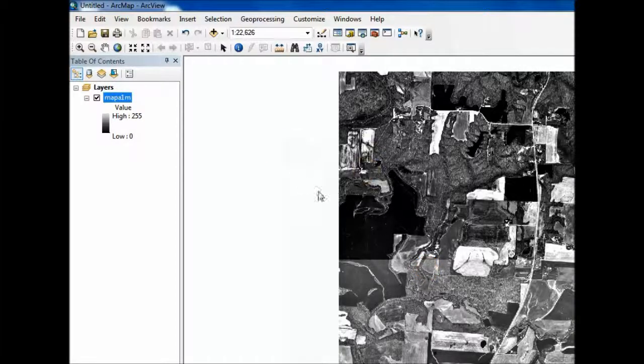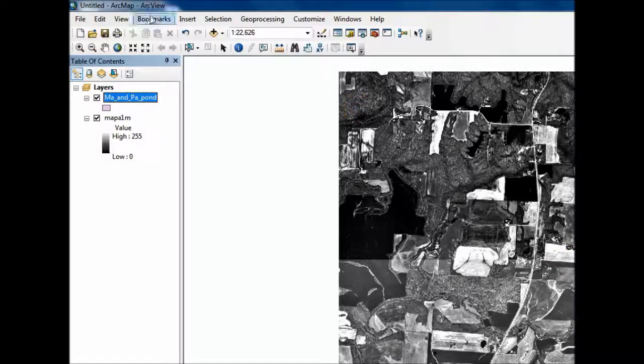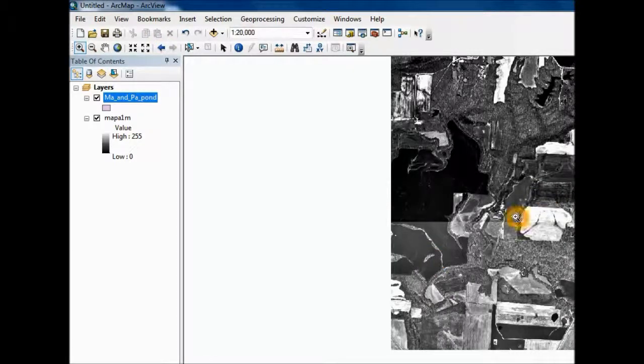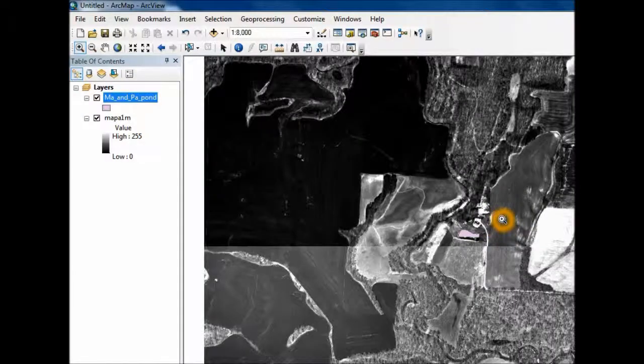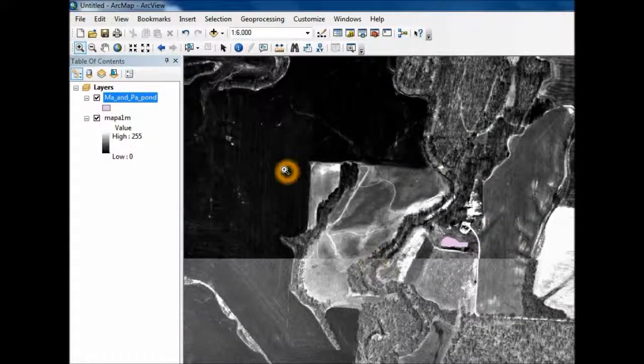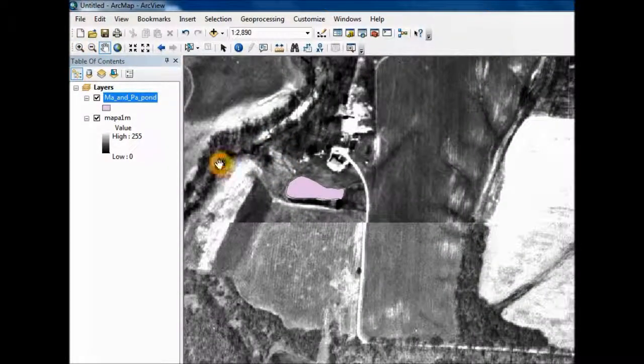First thing I want to do is show you I've got an aerial photo up here that I've already loaded in. I'm going to load in another shapefile. This is just a pond at my parents' house, and we can zoom in on the pond. You can also click and drag a rectangle to zoom in on something. Go ahead and move this pond over where we can see it. Take the little hand, drag it over, so you can see the pond here and some fields and everything.